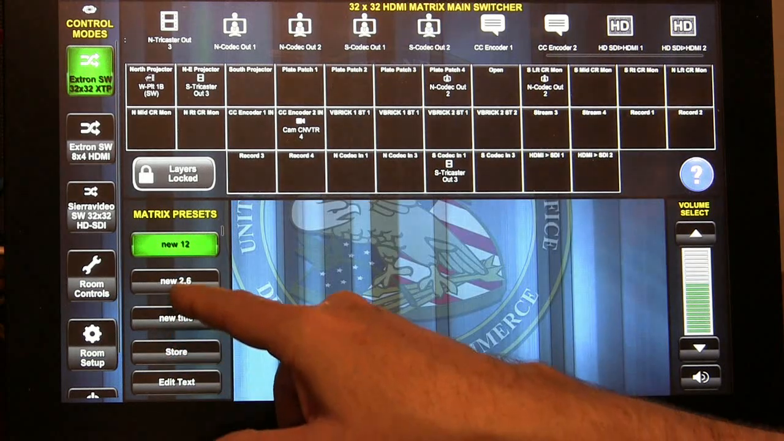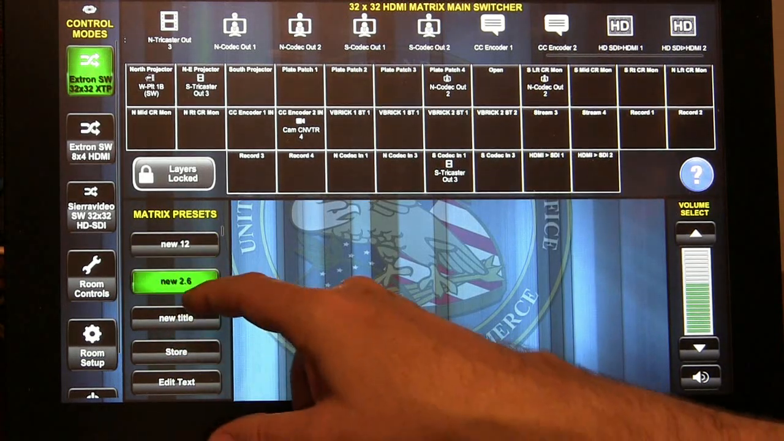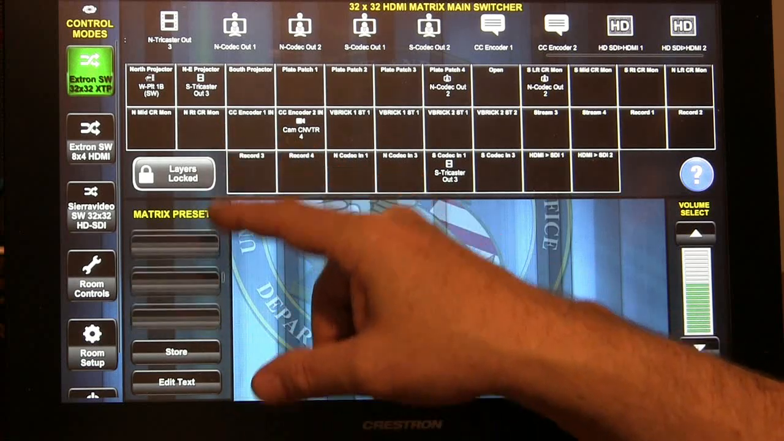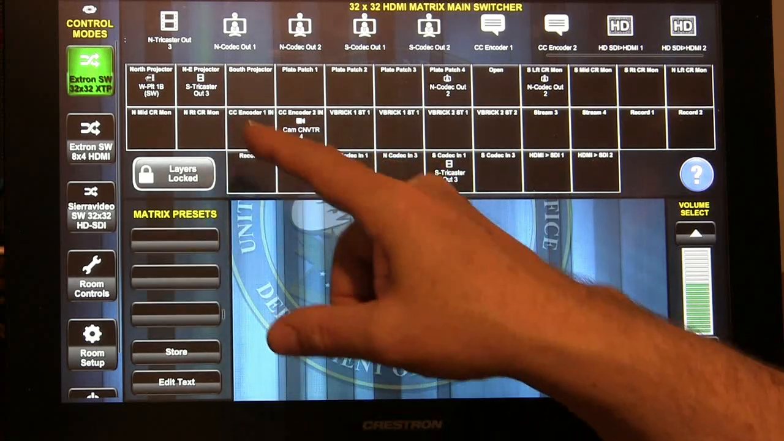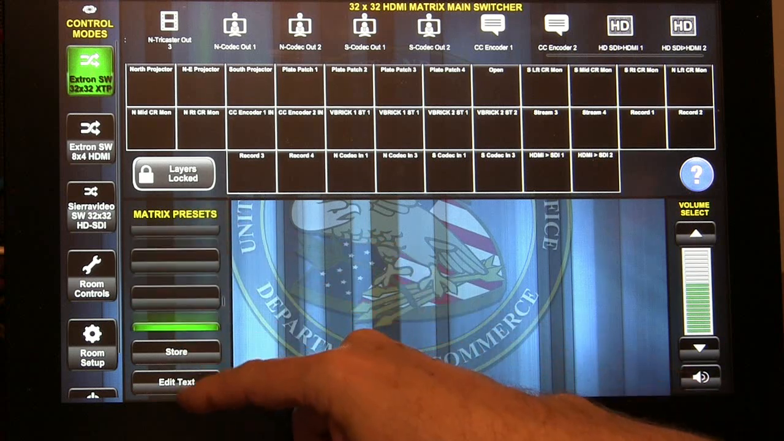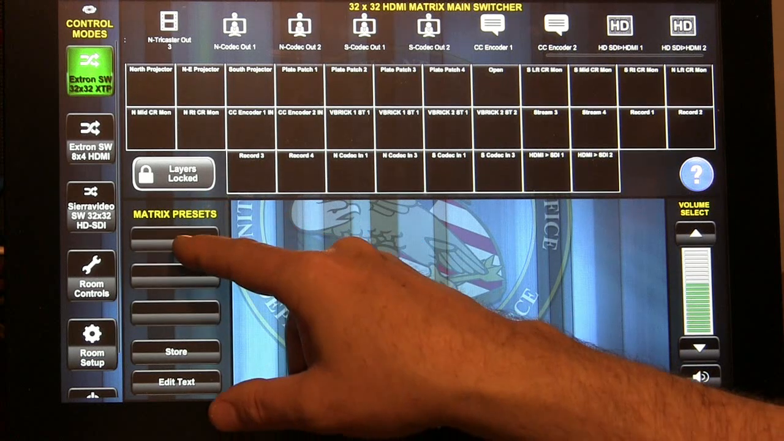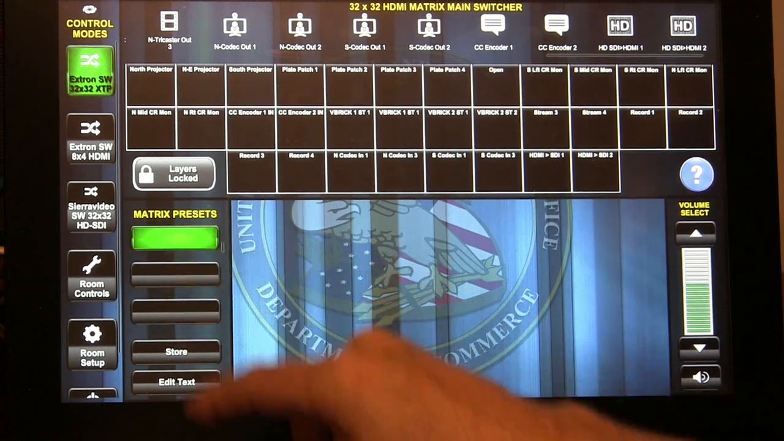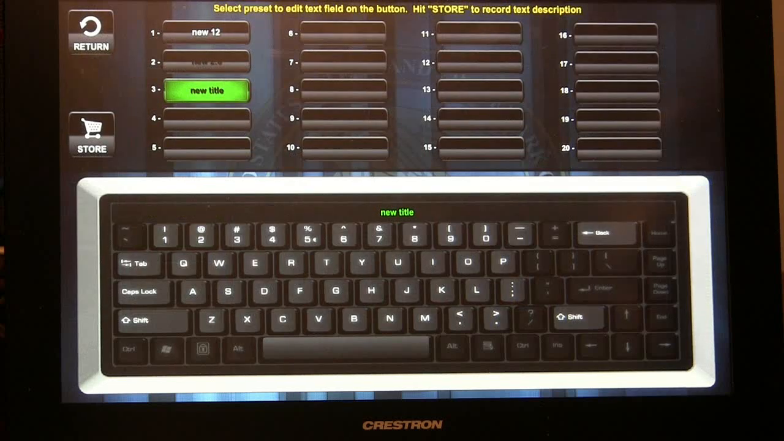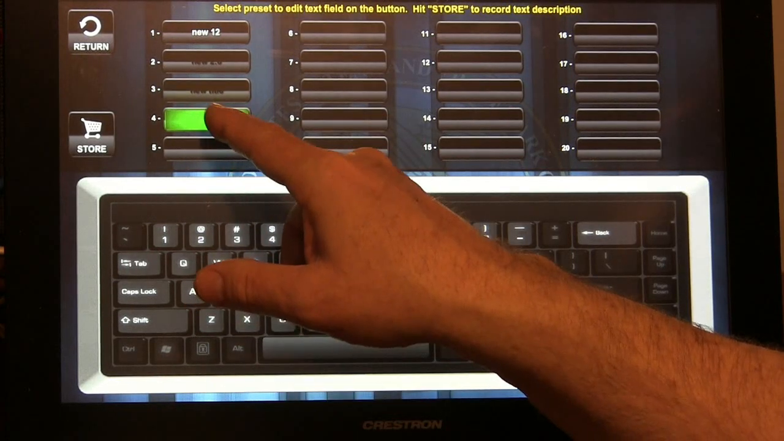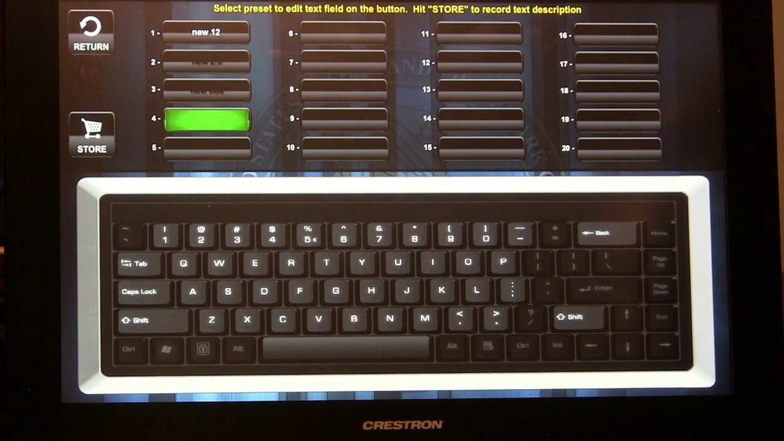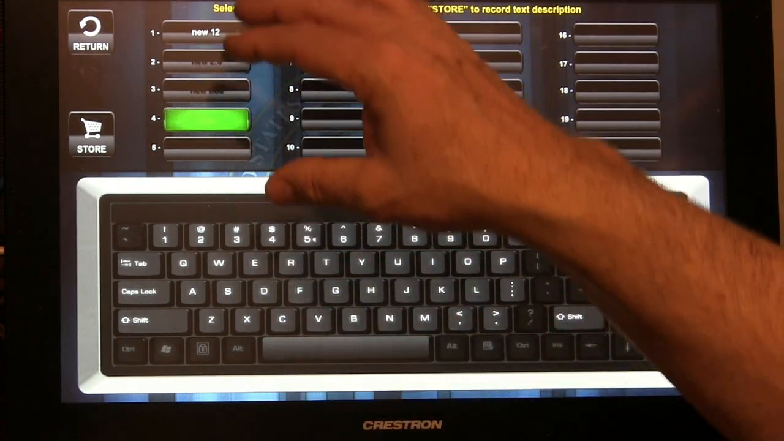So this gives us the ability to set up presets, and you can see up to 20 of them. And if I want to do another one, I can select it, and then I go to edit text, and that will select. That needs to be corrected. That should follow.